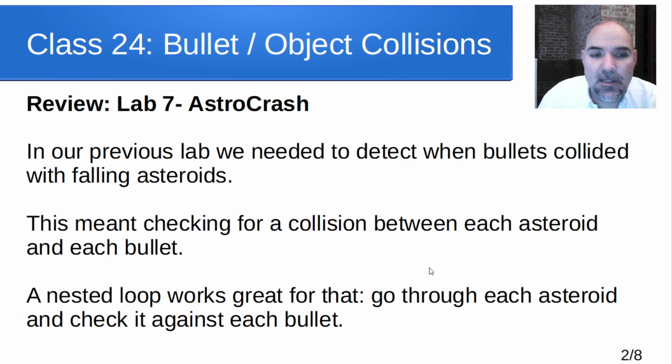So the first thing is a quick review of Lab 7. We needed to detect when the bullets collided with falling asteroids. So we have a variable number of bullets. Obviously, it could be more than one because you can fire and the bullets can be in the air. So you could have 1, 2, 3, 5, 7, however many bullets are flying in the air at one time. And then we have a number of falling asteroids. So how do we detect those collisions between n number of bullets against m number of asteroids, where those numbers can vary?